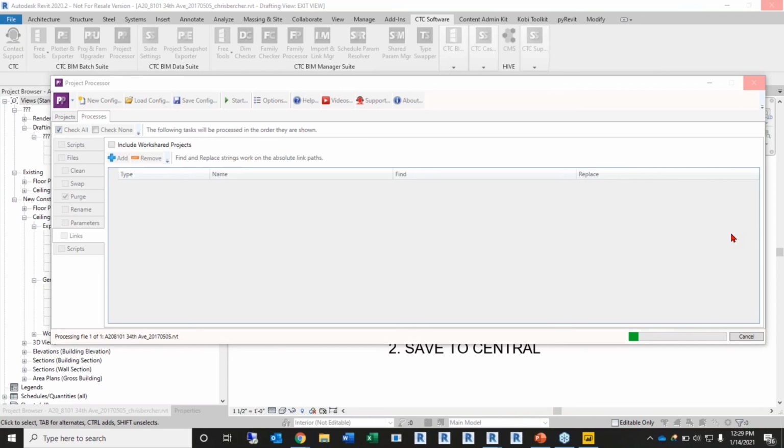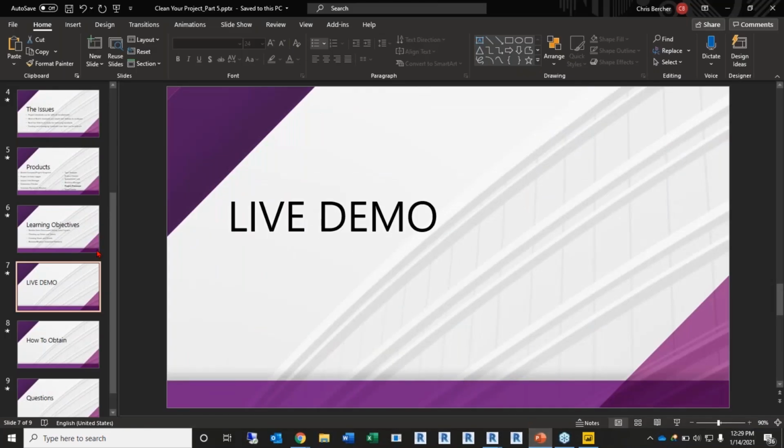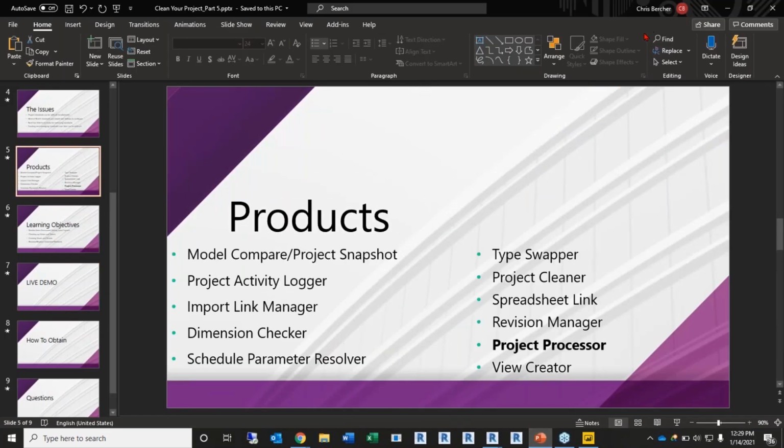This tool effectively consolidates or provides features from a handful of the other tools that we've covered in previous weeks. So just to go back to what some of those products were, this particular tool does some basic import link manager items, allowing me to work with some of the links. It does type swapper stuff, so I can swap dimensions, text, line styles, line patterns, fill patterns, materials, right? Almost the entirety of what type swapper is.